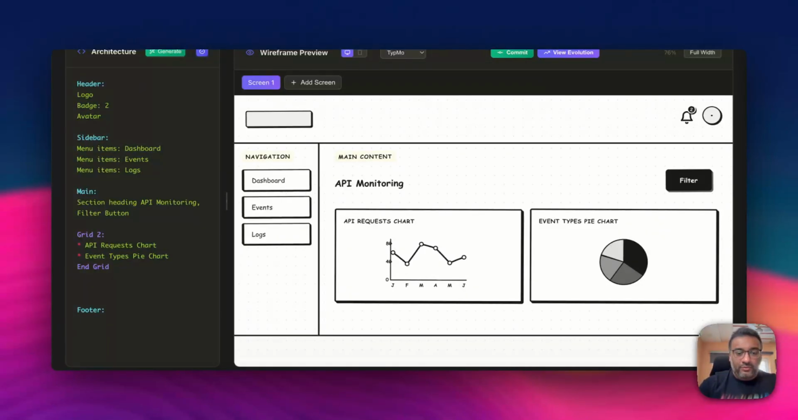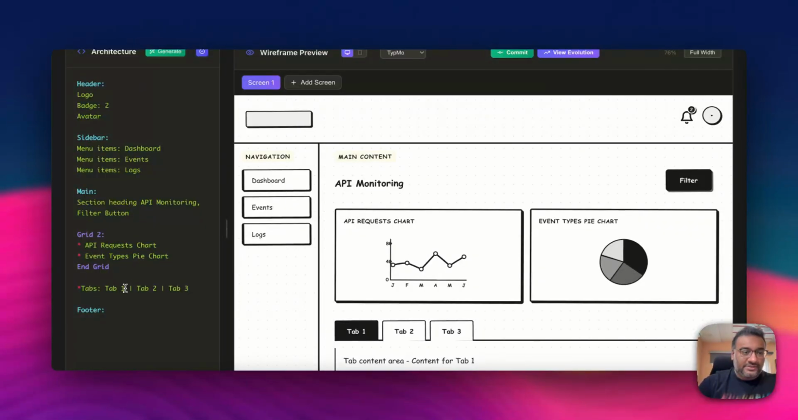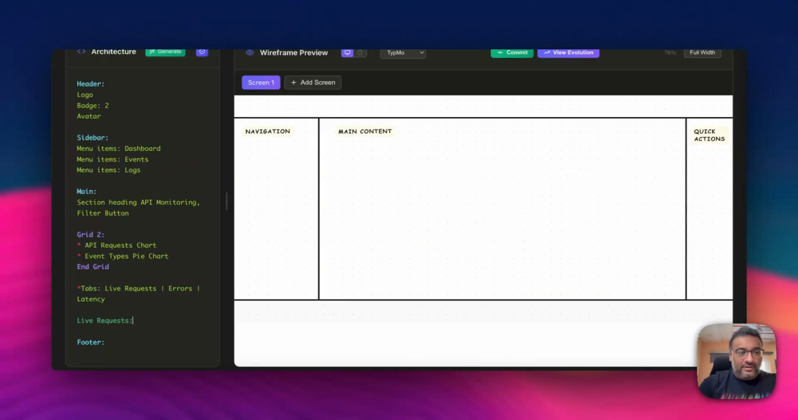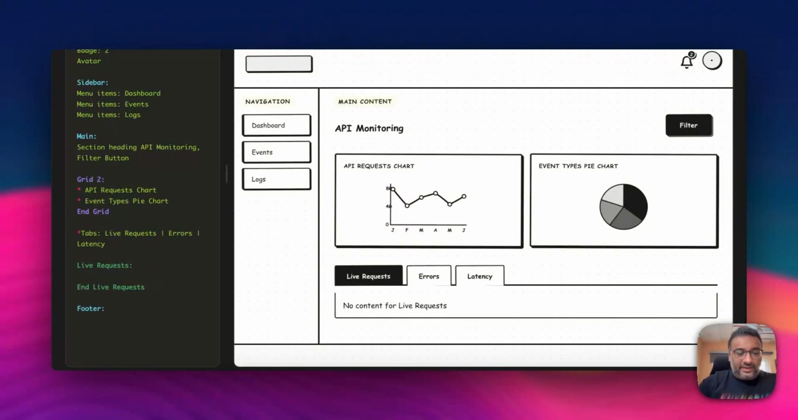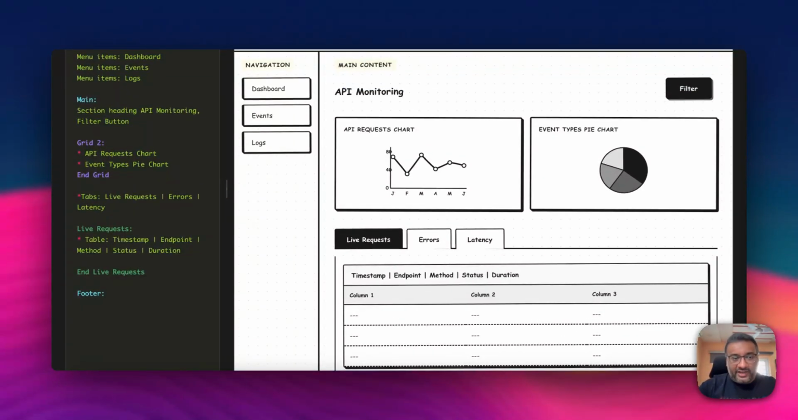Let's add a little bit more content here. So let's have maybe tabs, and let's call these tabs, one of them can be live requests, the other one can be errors, the last one can be, let's say, latency. And then let's add some content in one of the tabs. So let's pick the live requests tab, and in this we can add a simple table. Cool. So we have a very simple example for our API monitoring dashboard.